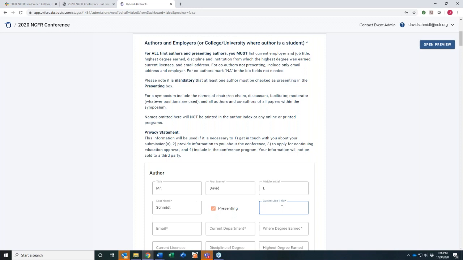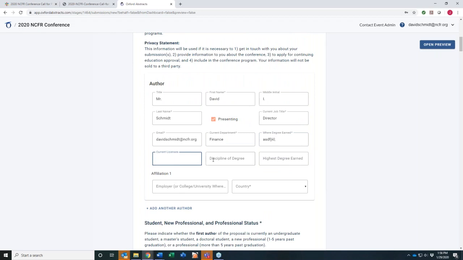For the first author, you'll put in the current job title, and then the email, and the department. And where the degree was earned, and we're just going to put anything in here. You'll also put in the current licenses if you have any, the discipline of the degree, and the highest degree earned.